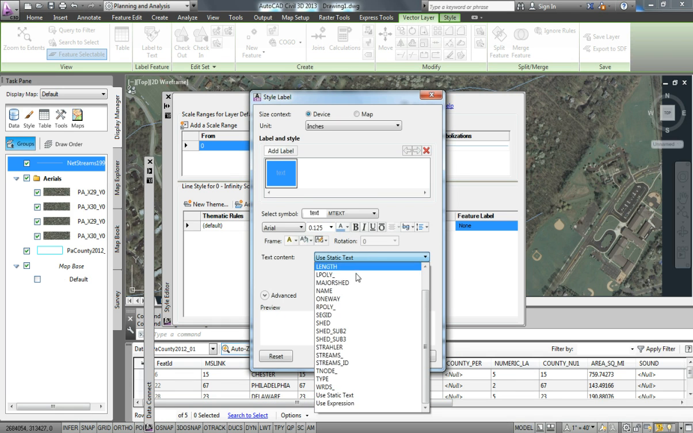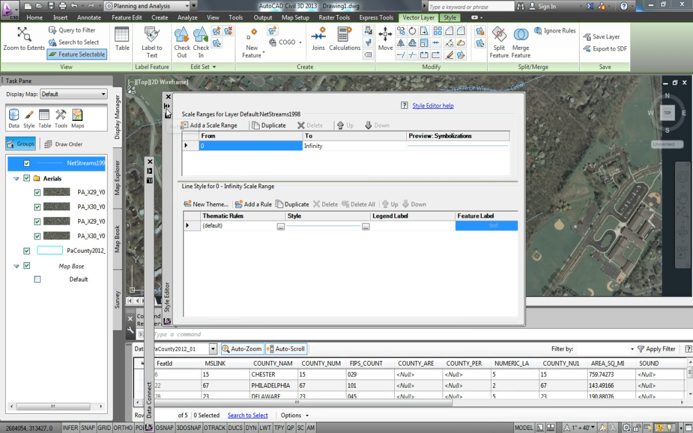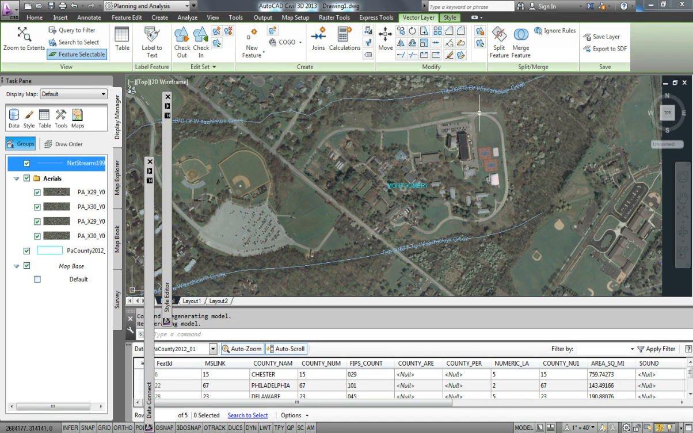Static text, don't want that, we want the name. Again, if you don't know what field, what column it is that you want, before coming into the styles, once you load it, you come down here in your data table, find the column value that you want the label for. So I now have tributary of the second creek.